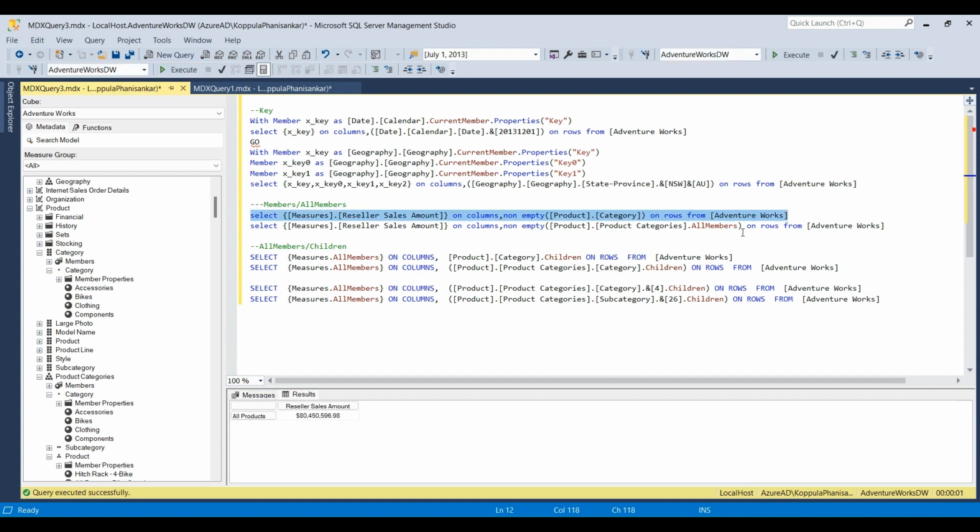It will fetch the category grand total, but if you want to see the grand total and the remaining member values, you can write the members. So this is how you get the data. You will get the grand total of all your accessories and bikes and clothing and components, and it will also show the grand total under the all products. So this is about the members.